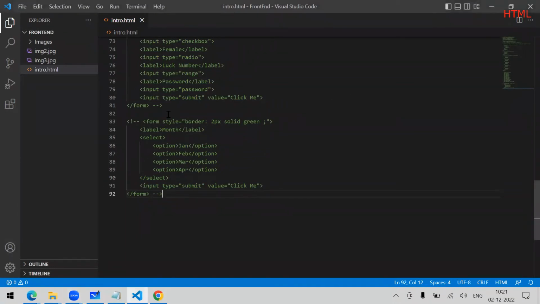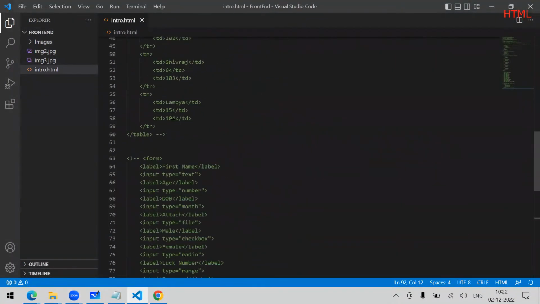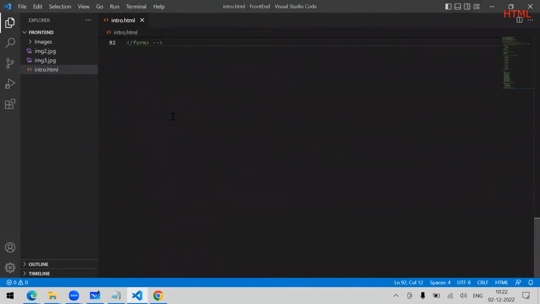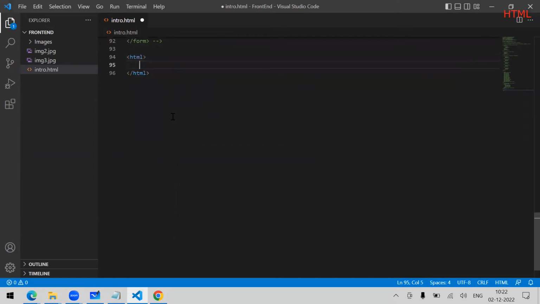Now, but this is not a style of writing HTML code. HTML has a proper sequence. It has a defined structure for how to write code. So what you need to do is define the HTML tag. You have to say HTML. Inside HTML there are two parts.